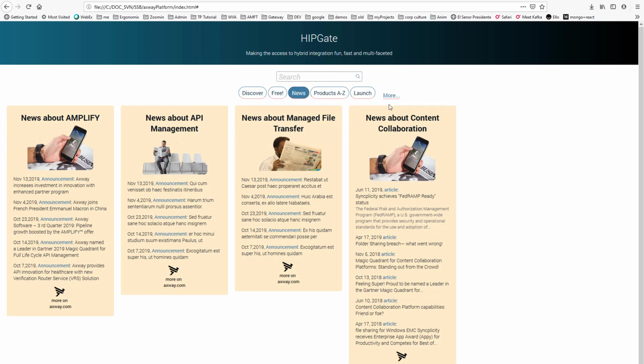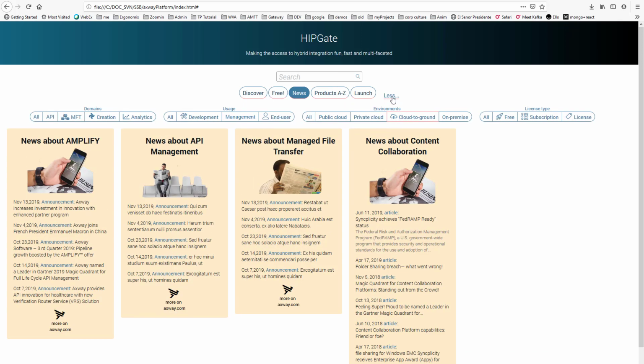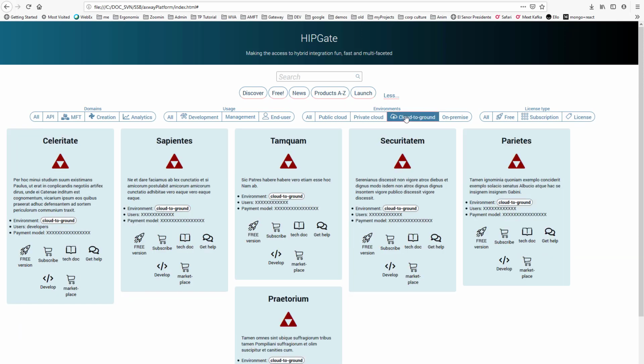Well, up to now, what we've seen is just a taste. So here are all the best filters. And let's see if we want everything relating to ground to cloud, we have it here. So I think we can say that our first objective is met, that we have a way of exploring the HIP elephant that is fast, fun, and multifaceted.